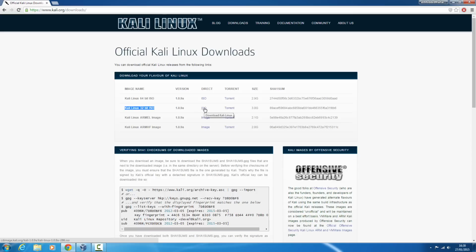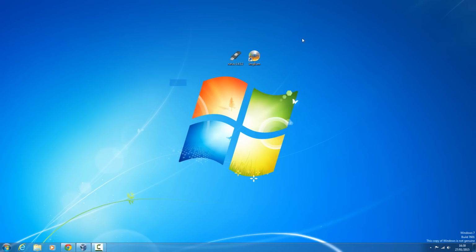So you click the ISO, you download it, and once you have it downloaded, you can go ahead and burn it onto a DVD. A lot of people in the last video were asking, why do you put it on a disk? Why can't you just mount the ISO to a USB instead of a DVD? The reason I chose a DVD is for a specific reason, and it's to do with the boot order.